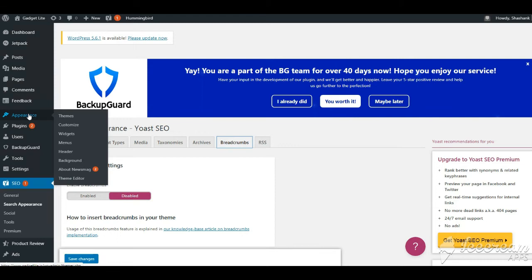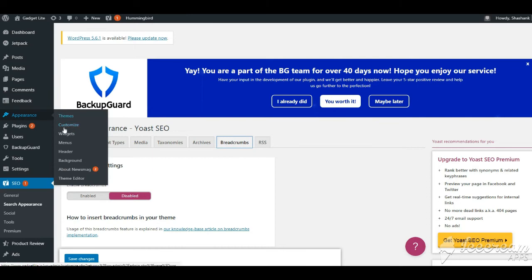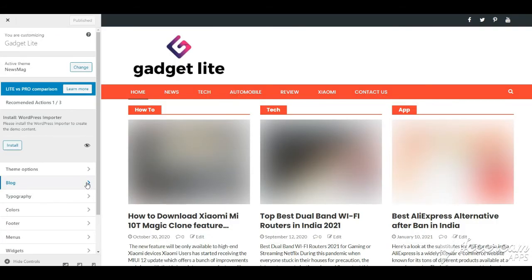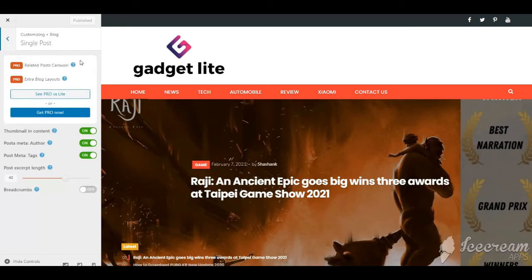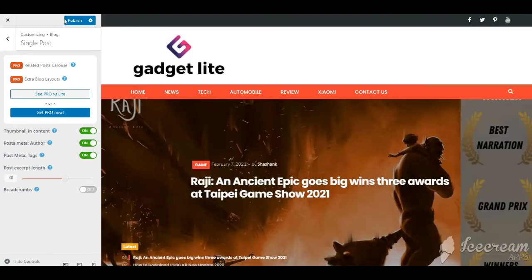Now come to Appearance and click on Customization. Now go to the blog section and then click on the single post. Here you have to disable the breadcrumbs, if you see it enabled. Basically you have to find the single post option in your theme and disable the breadcrumbs in your theme. Click on publish and finish the setup.